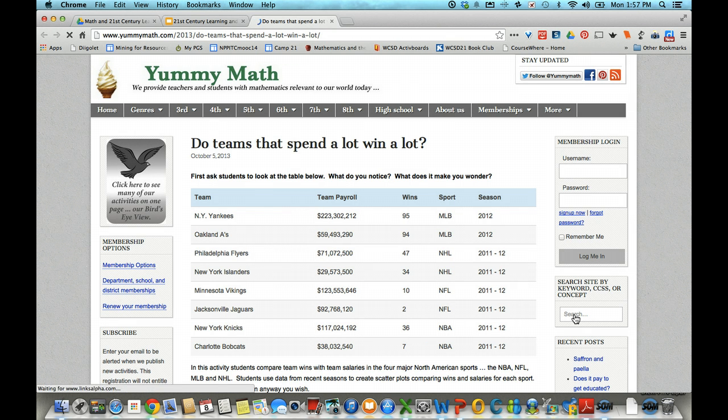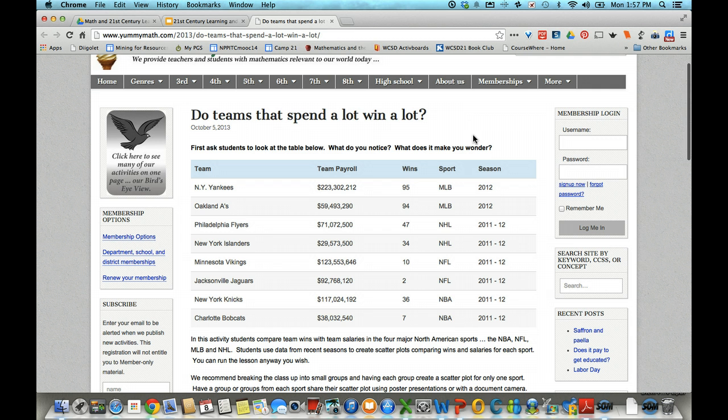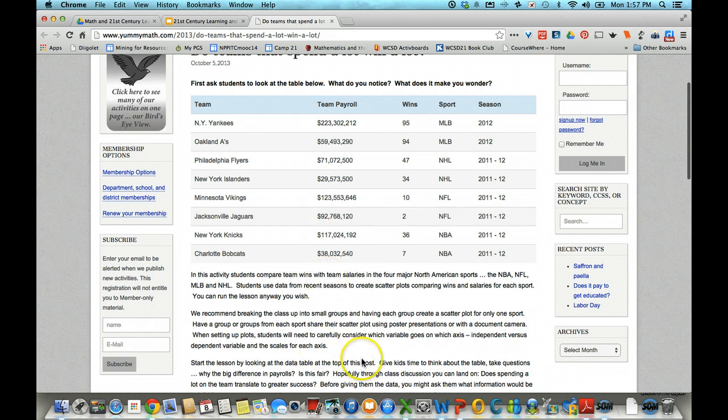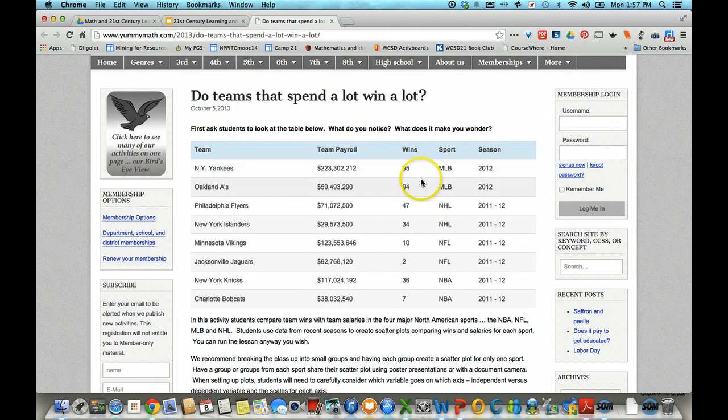And then Yummy Math. Yummy Math, you can search by grade level again. So I have 3rd through high school. And it's just a collection of prompts and questions that focus on real-world applications. For example, here's one: do teams that spend a lot win a lot? So first ask students to look at the table. What do you notice? What does it make you wonder? And then dive down into the activity. So great application for your data analysis Common Core standards, where kids are having to analyze data.